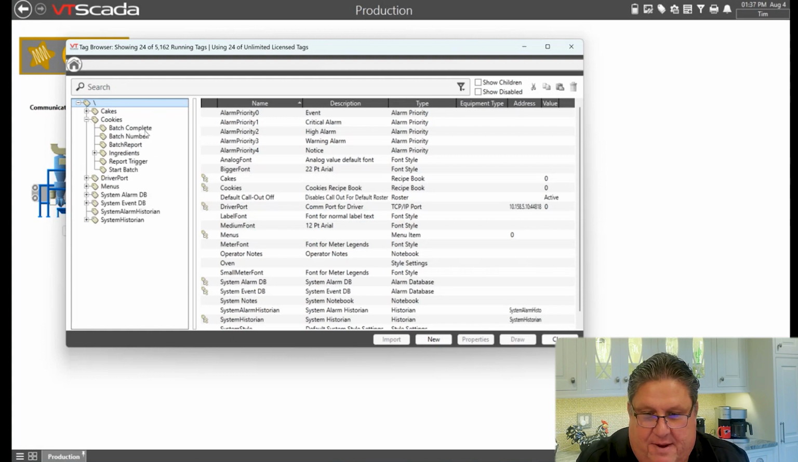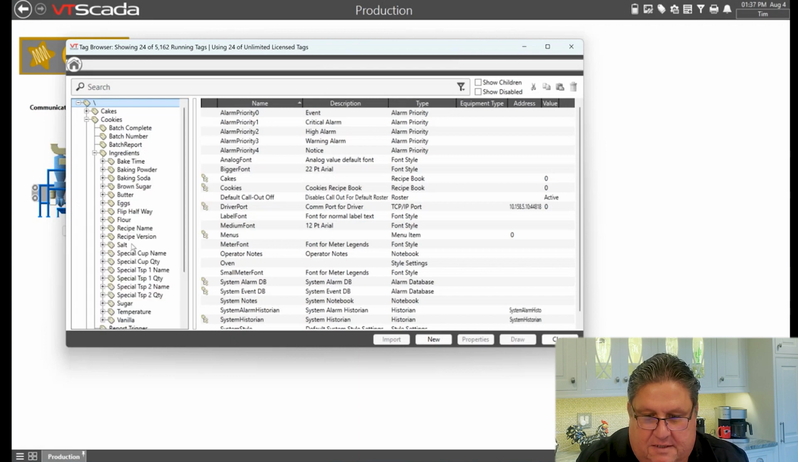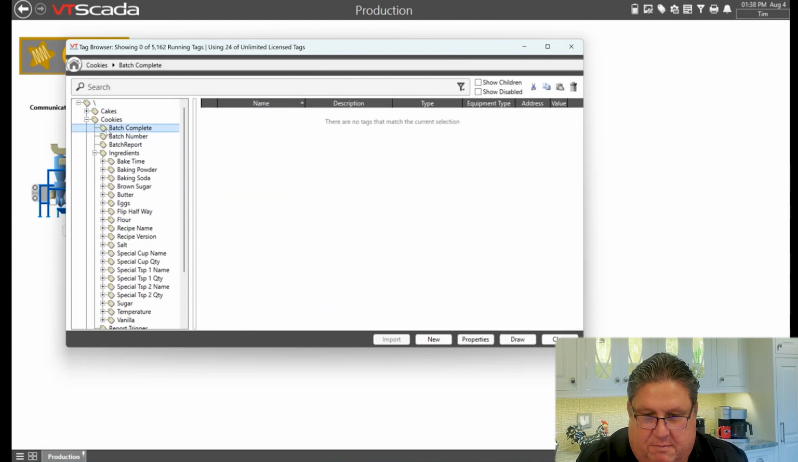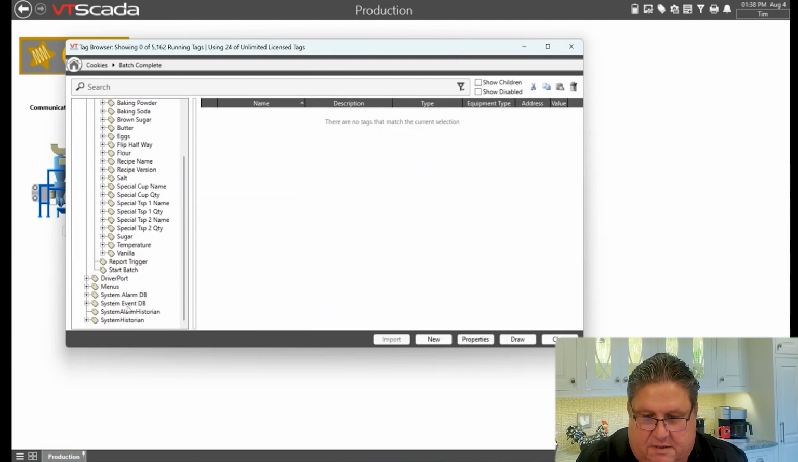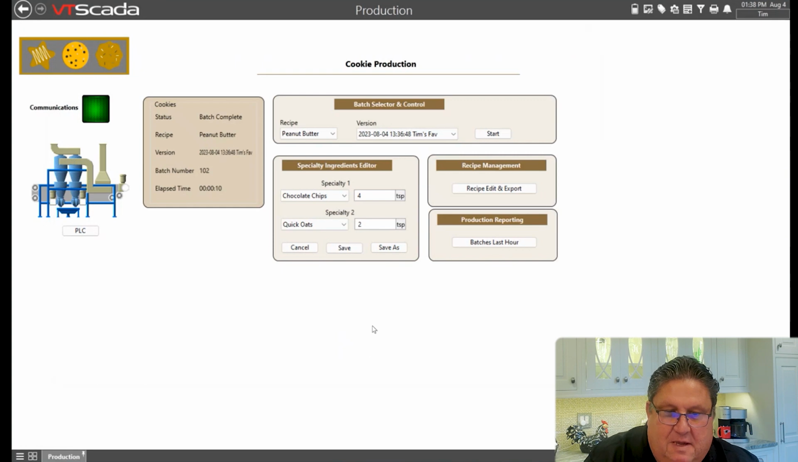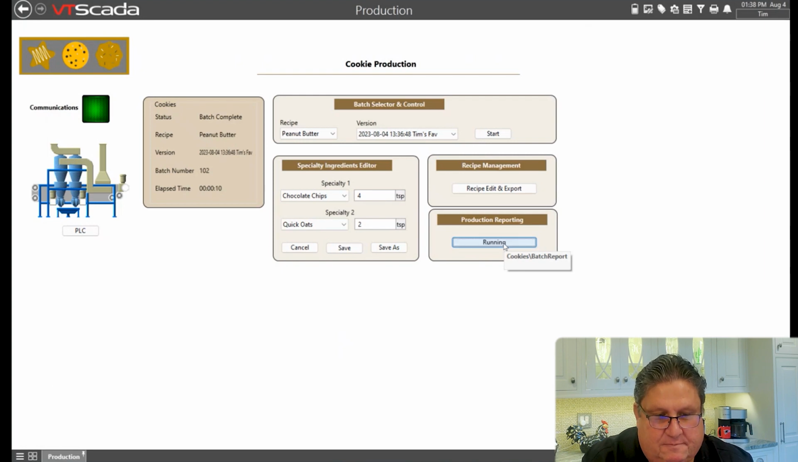So under there you have your batch complete, your batch number, batch report, the different ingredients that go into a particular cookie and so forth. So these are all the ingredients and then the different types of ingredients, what my batch number is, batch complete and so forth, just different trigger tags. Report trigger, and then of course I'll start my batch. Okay, so let's close that down, and let's come over and look at the batches run for the last hour.